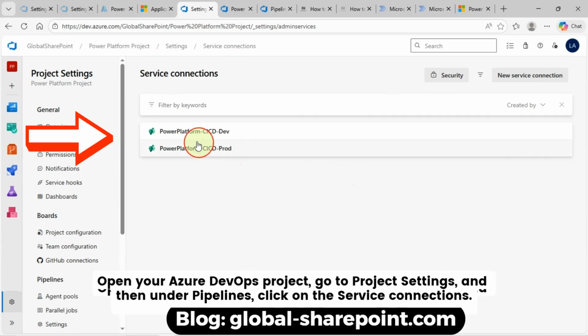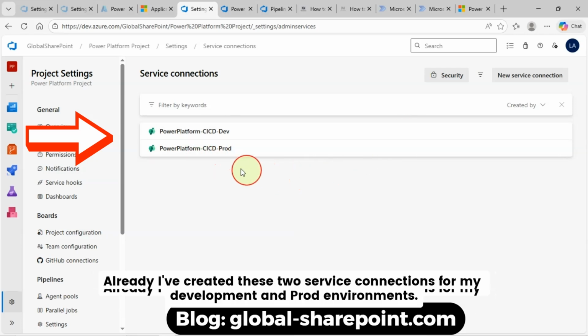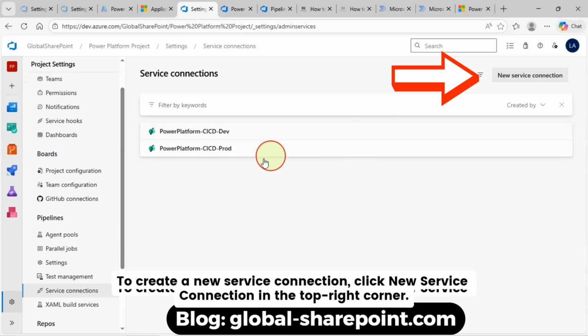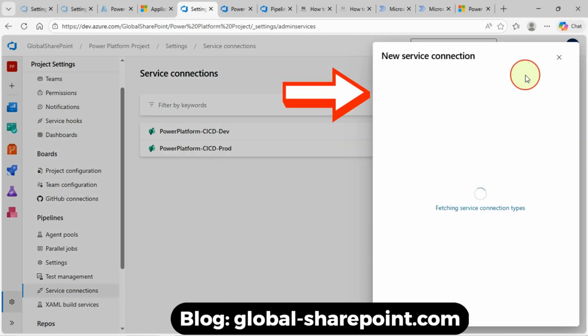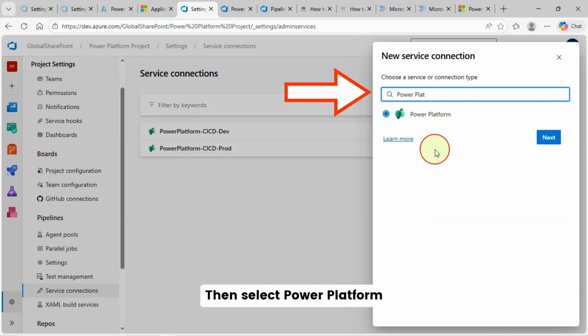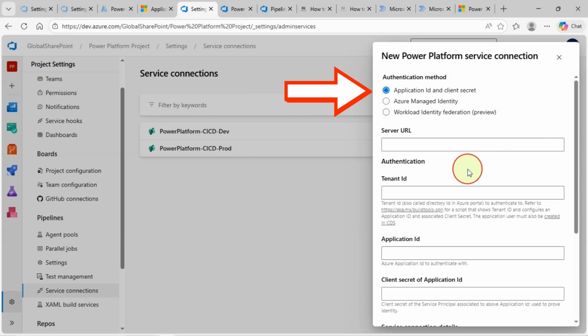Open your Azure DevOps project, go to Project Settings, and then under Pipelines, click on the Service Connections. Already, I've created these two service connections for my development and prod environments. To create a new service connection, click New Service Connection in the top right corner. Search for Power Platform. Then select Power Platform. Click on the Next button.